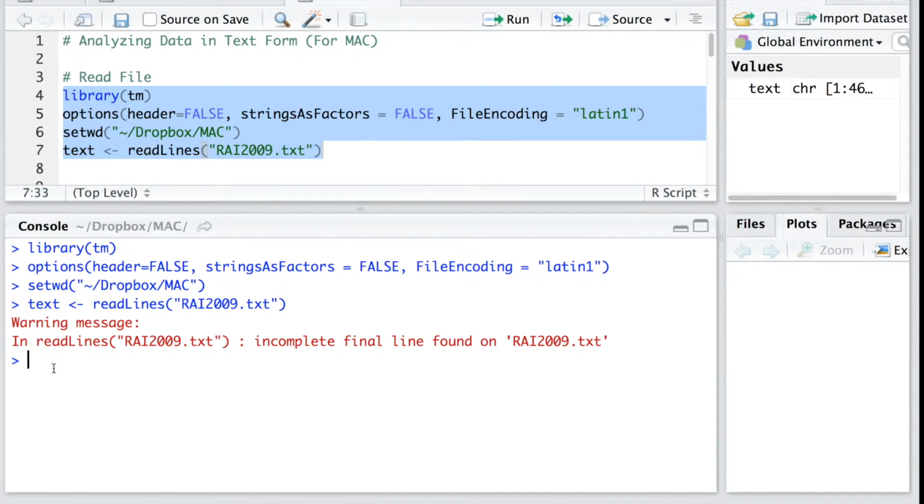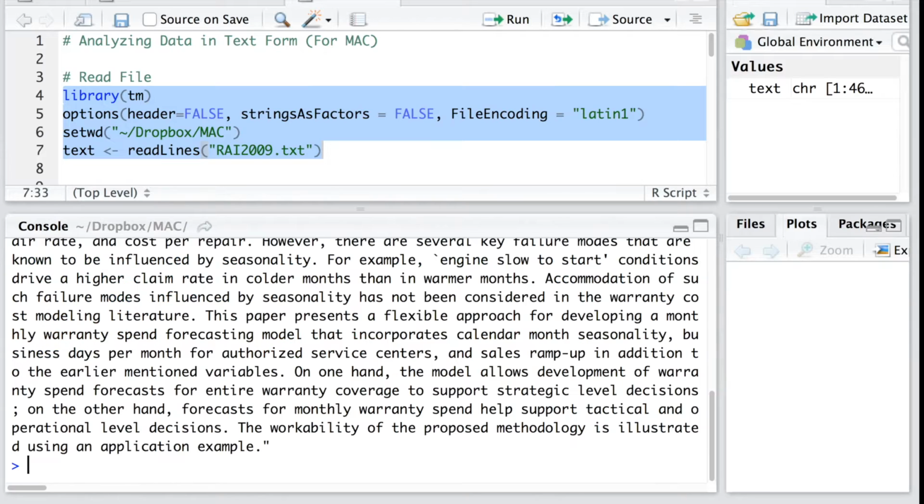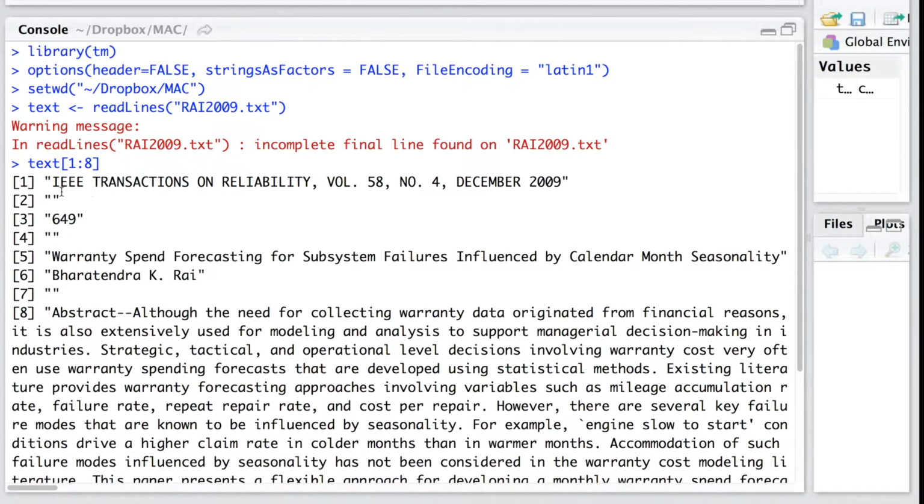In the console area, I'm going to just view a few things. I'm going to view lines 1 to 8. Line 1 says IEEE Transactions on Reliability. So this is a journal article that was published in this international journal in 2009, and this is obviously the page number. This is the title of the paper that was published. This is the author name, and then you have the abstract. So basically this file, which is in text format, has been read.